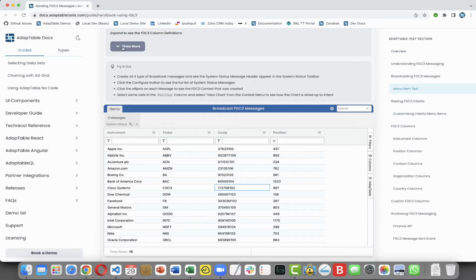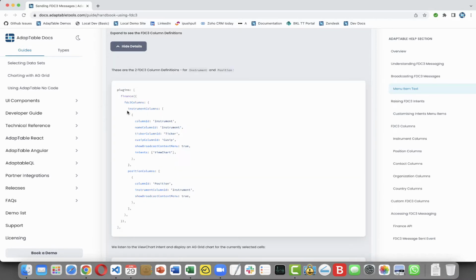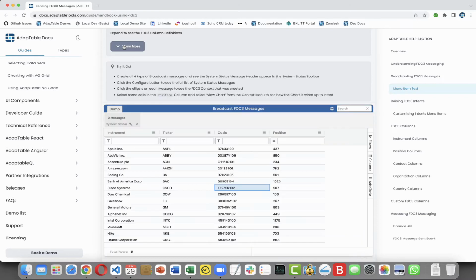So if you have a look at this code here, you can see we're providing 2 FDC3 columns, an instrument column and a position column. In the instrument, for both we say what the main column is, and then any other columns which you need. So for positions, which then become portfolios when multiple are selected, you actually pass it an instrument. And an instrument itself, you can have as many other columns as required through the FDC3 spec. So in this example here, we're providing ticker and CUSIP. And in both of them, we've said that we're going to show the broadcast menu.